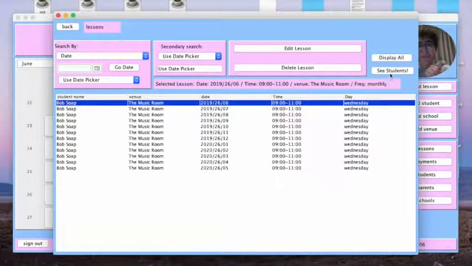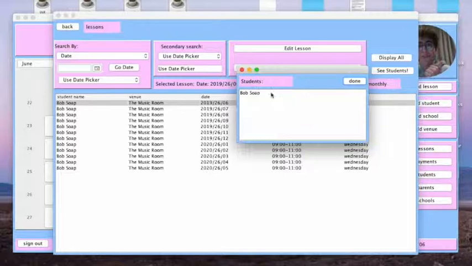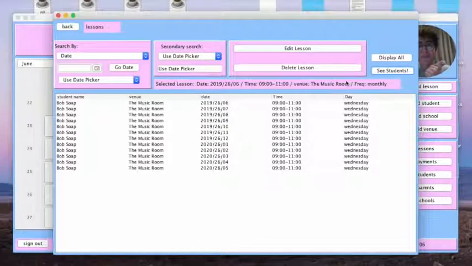We can then click See Students once we have a lesson selected to view a list of the students attending. In this case, it's only one, Bob Soap, but you may add, let's say, 20 students to a lesson, and you can merely click See Students, and there you are, Bob Soap, there he is. Great. Now we can, once the table gets full, because you are such a popular teacher, we can search the lessons by date, by venue, or by student. And if we're searching by student, we can either search by the student name, the mother name, or the school.